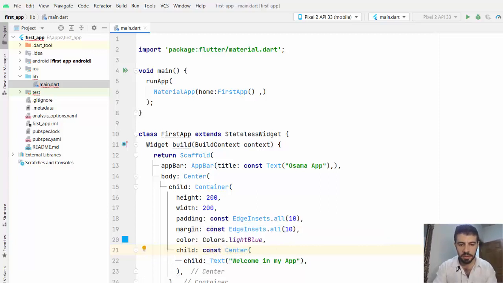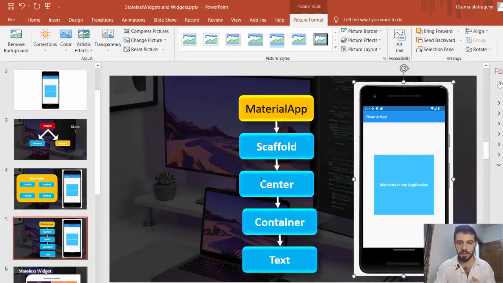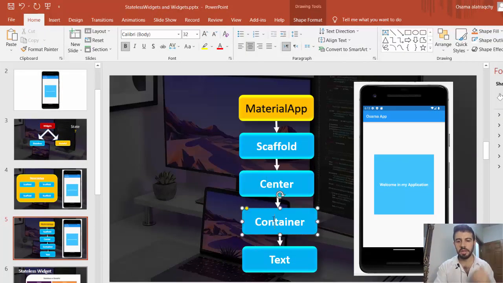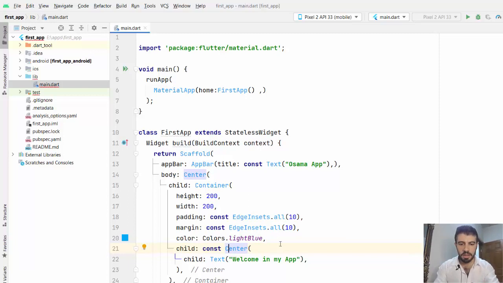Since I added const here, I don't need to add it to the child, because by default, if the parent here is constant, the child will be constant as well. So if this one is constant, by default the child will be constant, so we don't need to add const, only here.